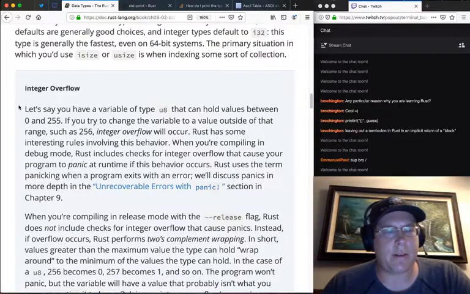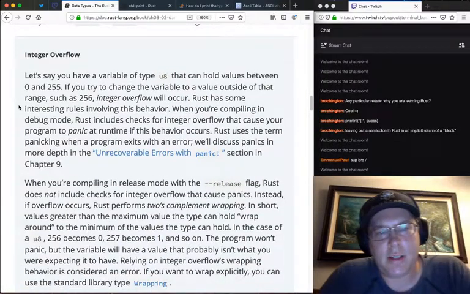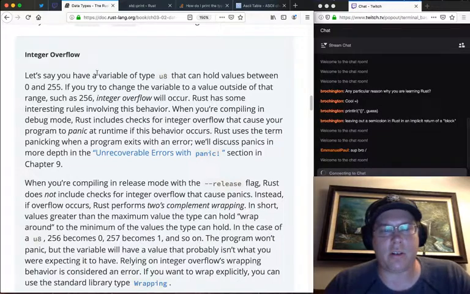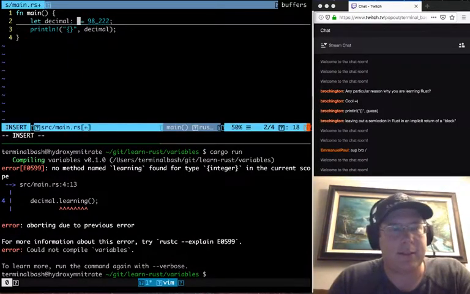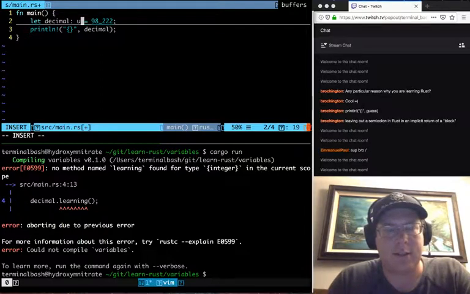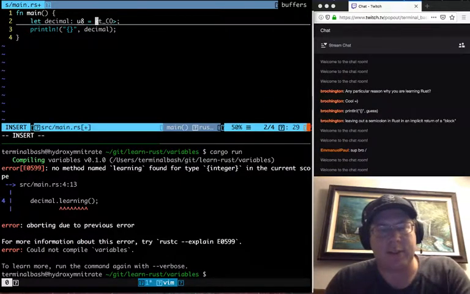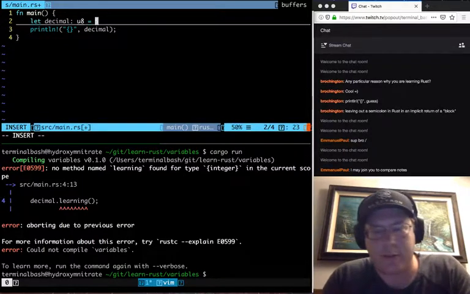Integer overflow. Let's say you have a variable that's an 8-bit unsigned integer that can hold values between 0 and 255. If you put a value such as 256, you'll get integer overflow. So that would be like unsigned 8. And I did 256. Oop. 256.